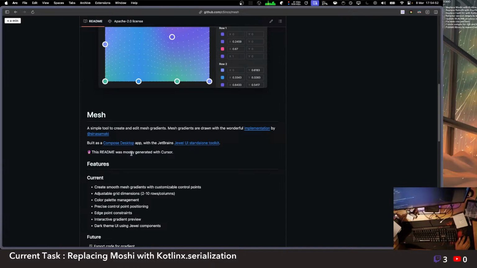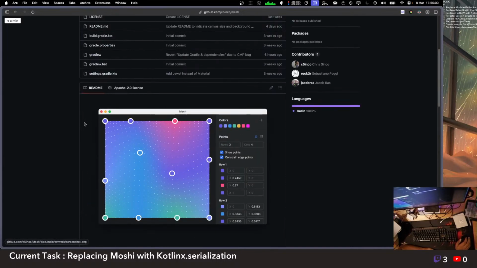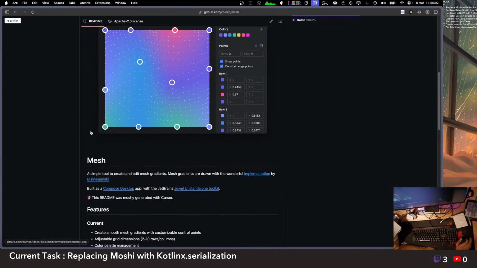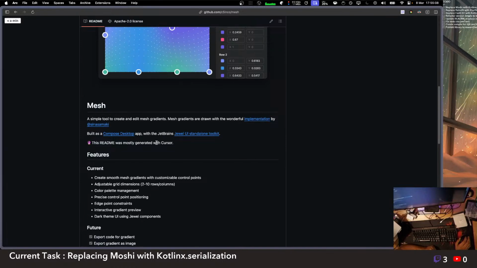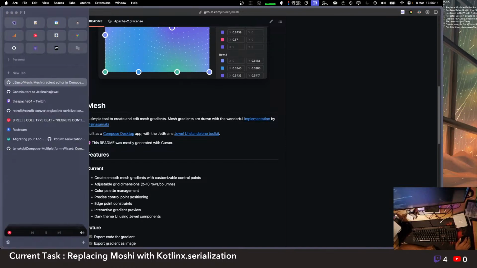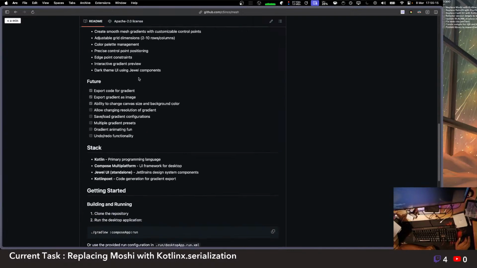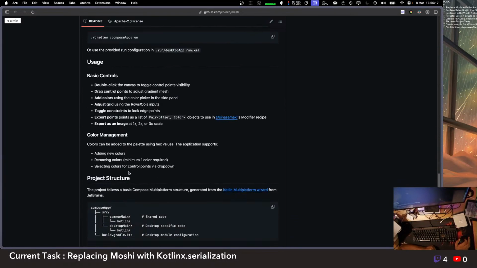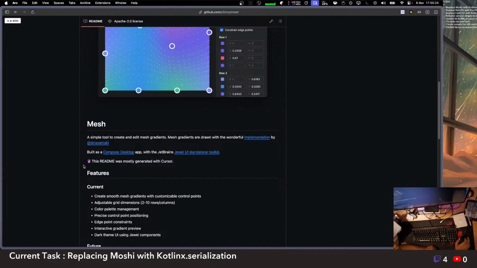This readme is mostly generated with Cursor. Oh, people are doing that. Has anyone tried Cursor for Kotlin development or Compose development? Is there anything better about Cursor? This is nice, man. Thanks for sharing. I will need this at work. Nice.